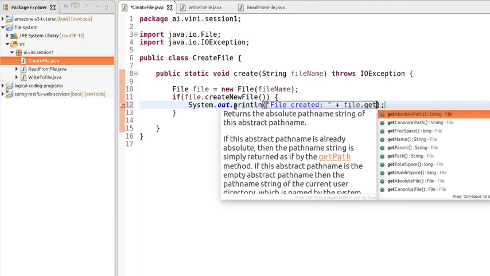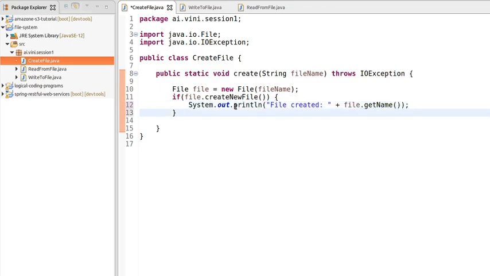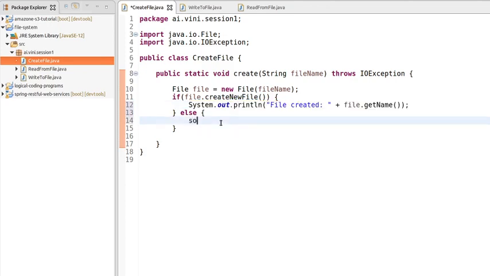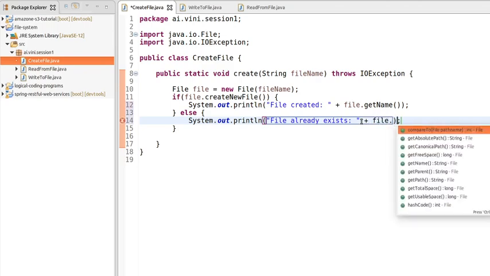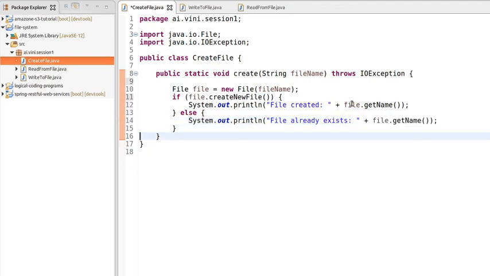And it will be good if we give the name of the file. We'll get the name of the file from the File class using the get name method. If it is not created, it will create it and display the message saying file created with the file name. And if it is already created, then we have to pass the message file already exist. Also it will be good if we pass the file name so that we can identify which file already exists, file dot get name. So we have done with the creation of file logic.